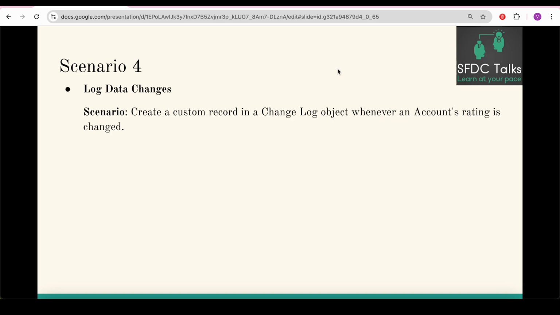Then what you will do is create a custom object called the log data object, some object name like log. Then create a custom record in a change log object whenever an account rating is changed. So whenever there is a change in the account rating from medium to high, high to medium, something like that, we put that information into the log object as a record. This is just to have some logging mechanism, and this is one of the use cases that we can use as a part of after-trigger flows.